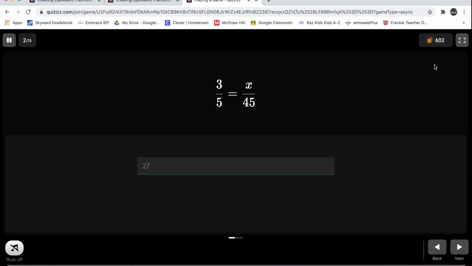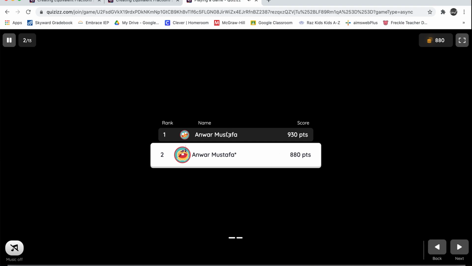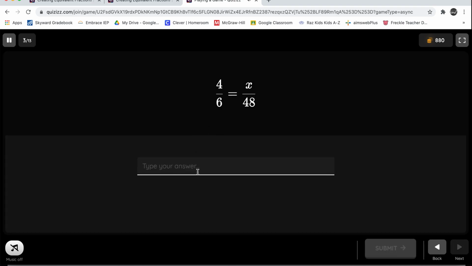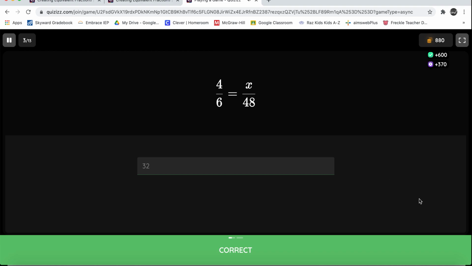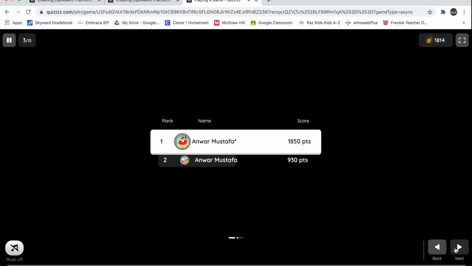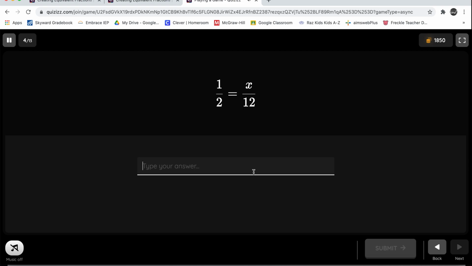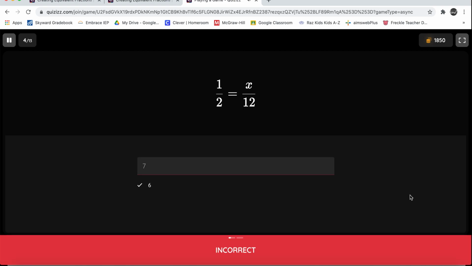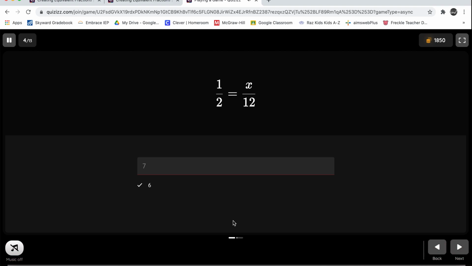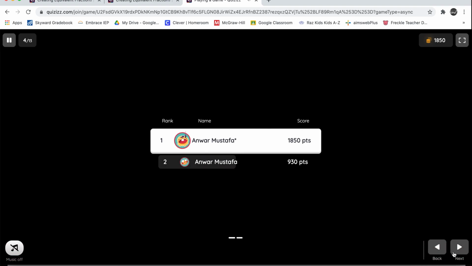Cool sound effects. Here are the point values. If multiple players are playing, the leaderboard will show up after each question. 6 times 8 is 48. So 4 times 8 is 32. I'm going to do the next question where I get the wrong answer just to show you what it does. That's the sound it makes if you get a wrong answer, and then it'll show them the correct answer underneath.